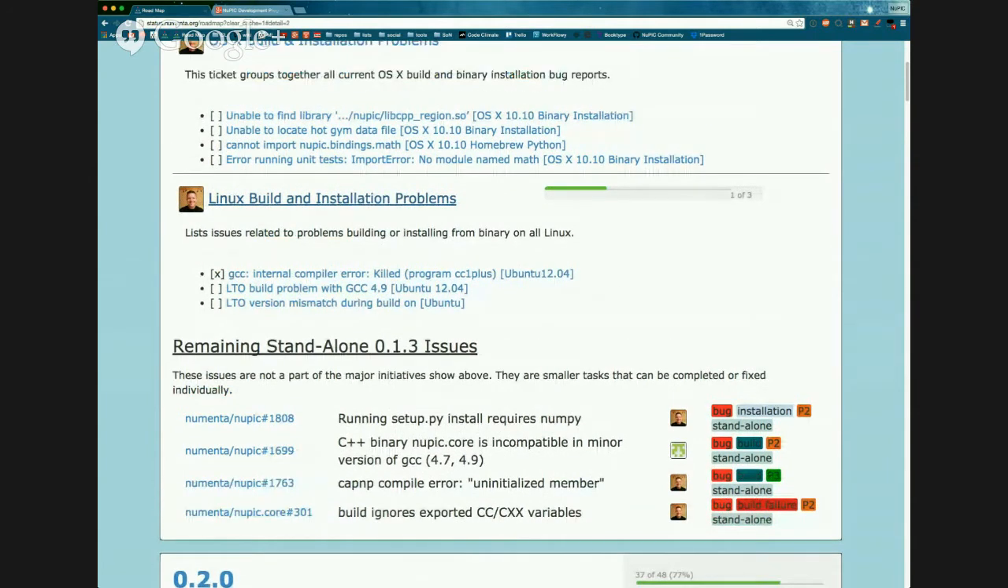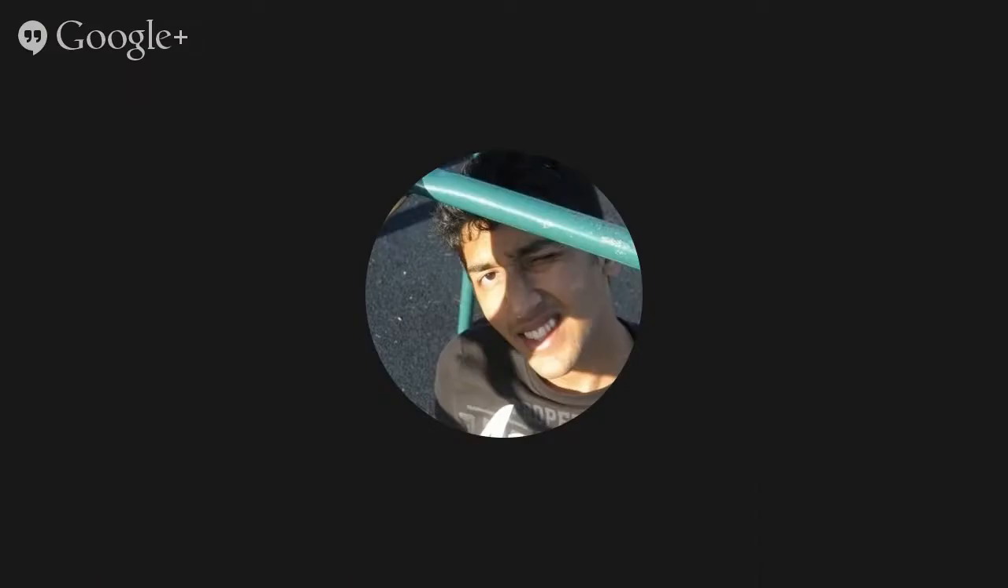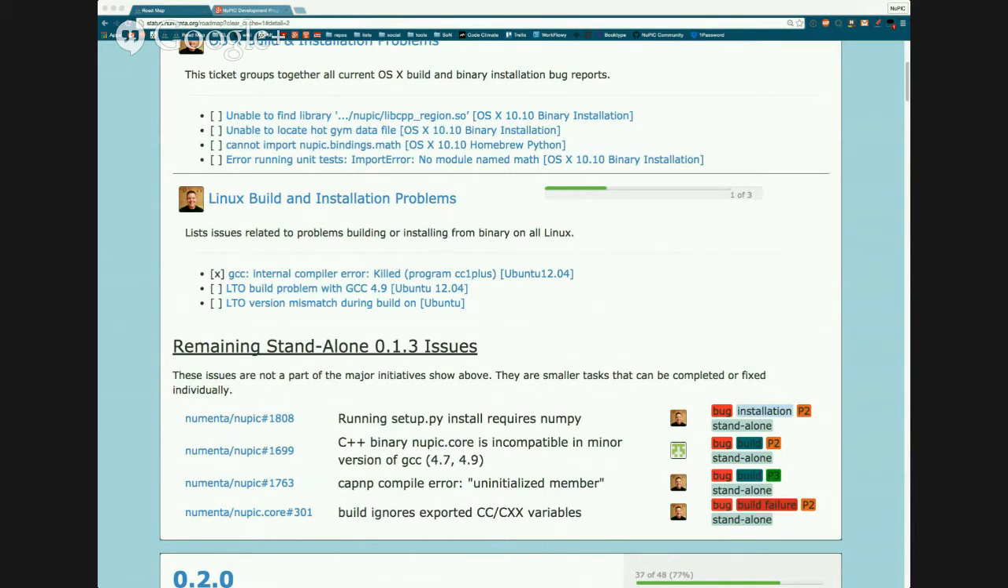That's a good question. I don't. I could easily spin up a VM and test that out, though. So I can do that when I get to the Linux. Okay, so conceivably it's a GCC 4.9 issue.